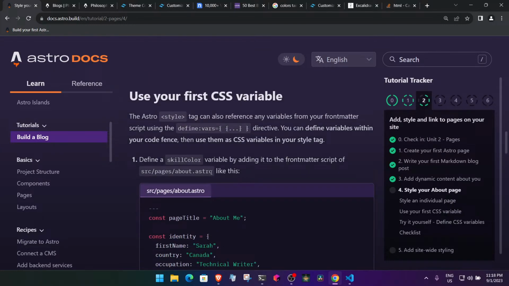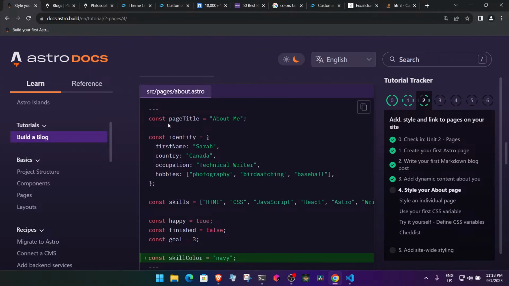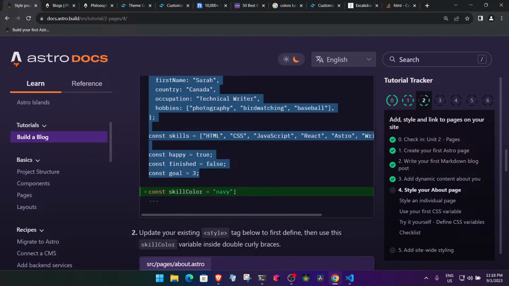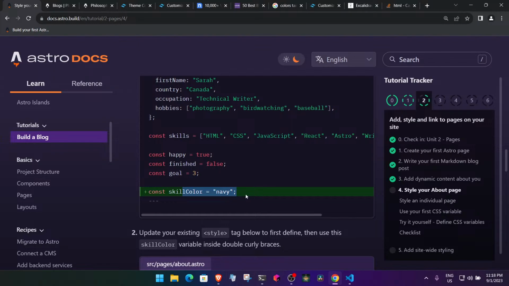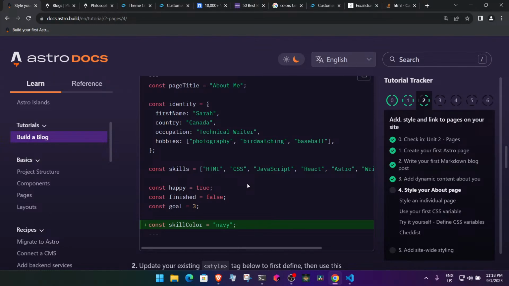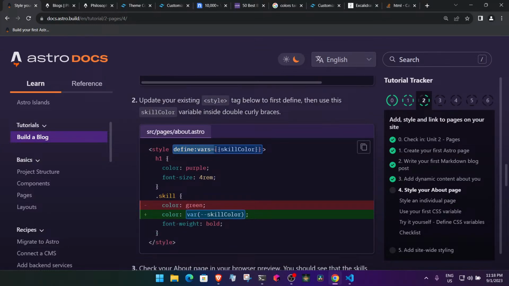Use your first CSS variable. Now this is interesting. So the style tag can also reference any variables from your front matter script. Front matter script is basically anything that is in this server end, and then I can use this skill, like skill color as navy, right? So if I define it there, then in the style tag, I can have a define:vars as this. Okay, and then I can use this var like in typical CSS. So that means using some sort of conditional, I can do something here. I'm pretty sure about that. That's why they included it.